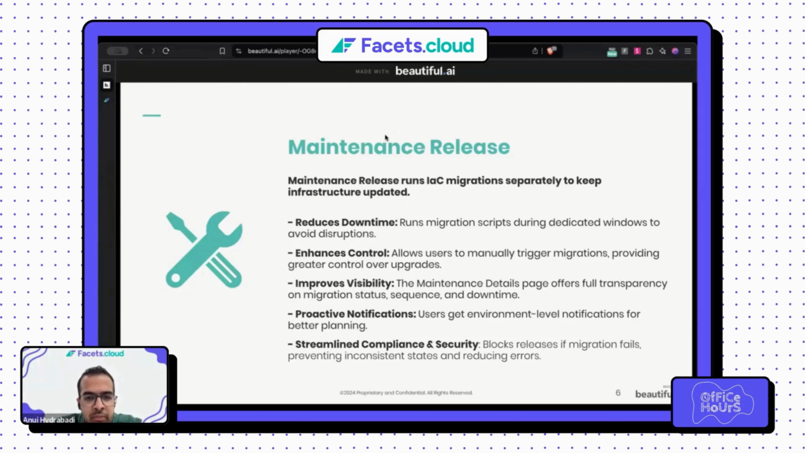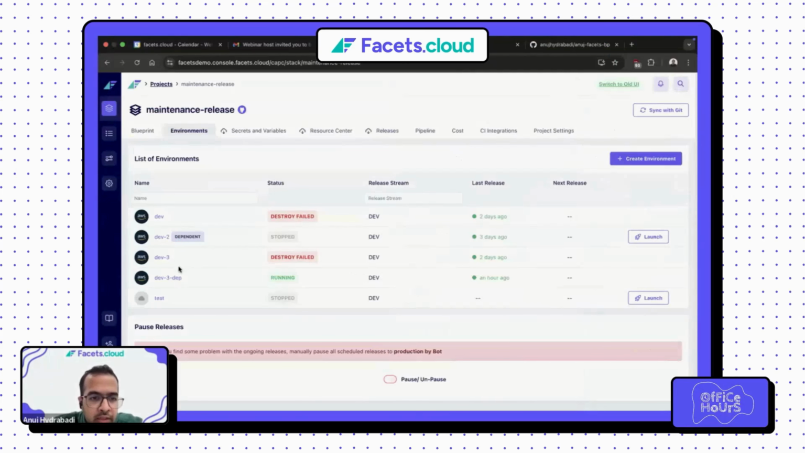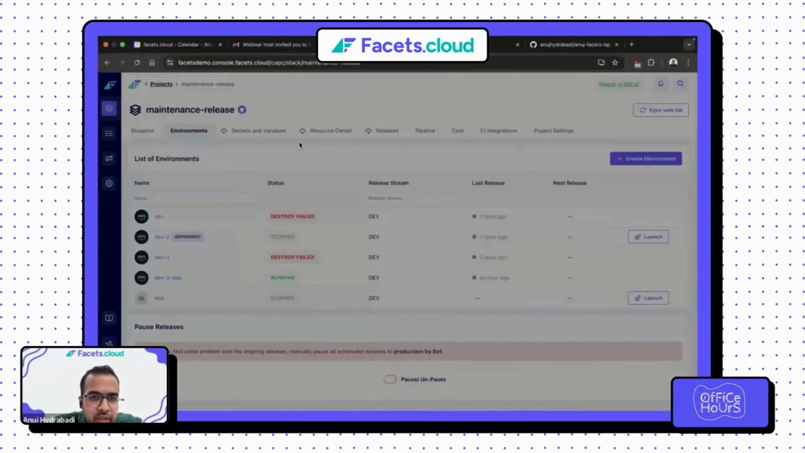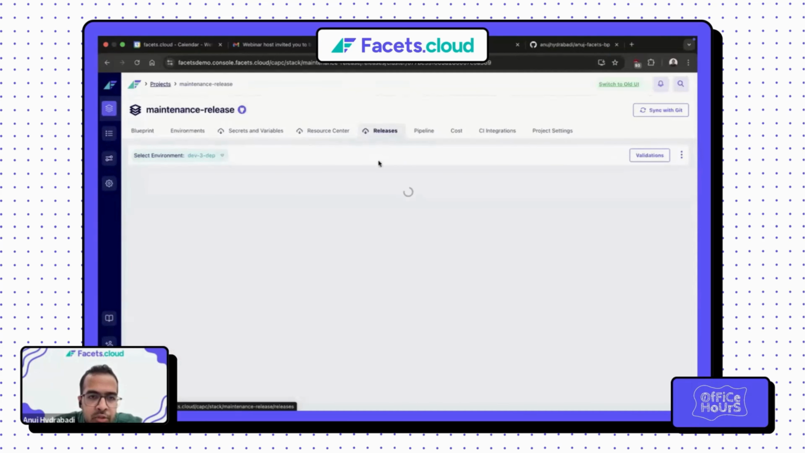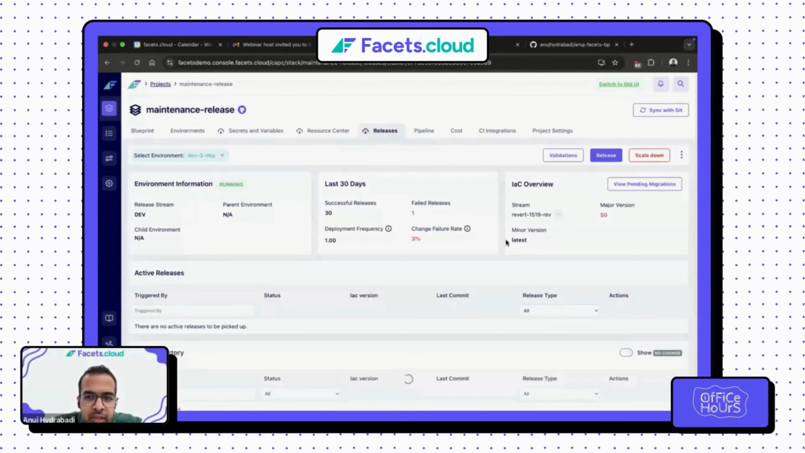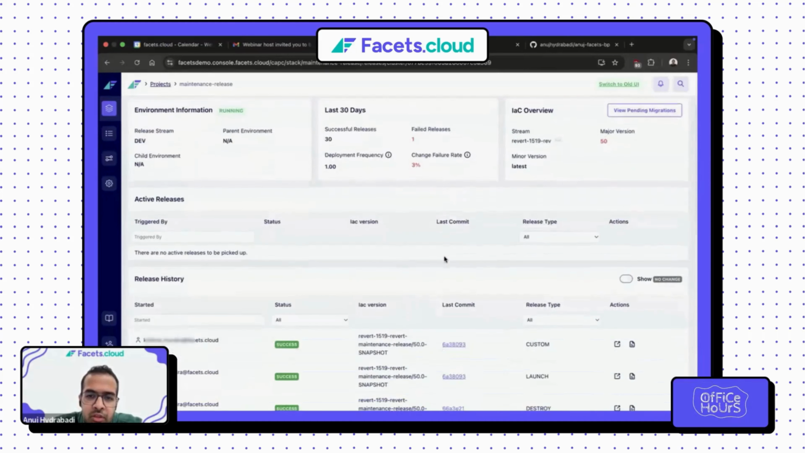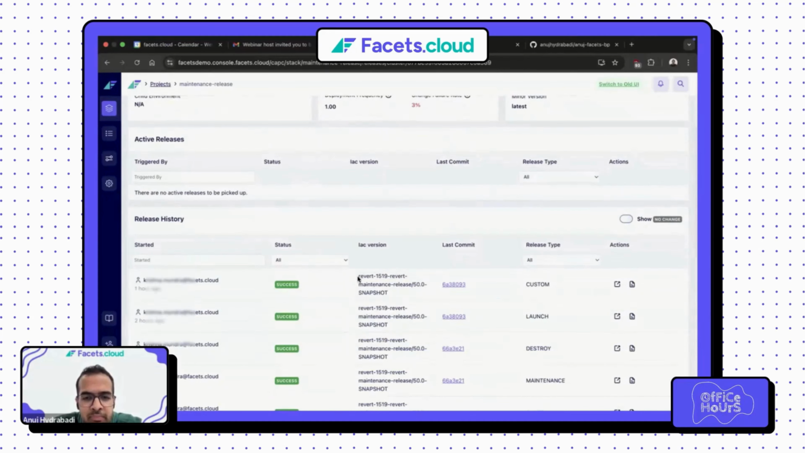I'll start this with a demo. I'll share my screen. I have this environment that we have created, and I'll show the releases page for this. We have an extra tab here. You can see the IAC overview here, and you can see a view pending migration here. Your IAC version would typically be something in your previous release. Your previous release was launched in this case, so it must have been launched with a certain version.